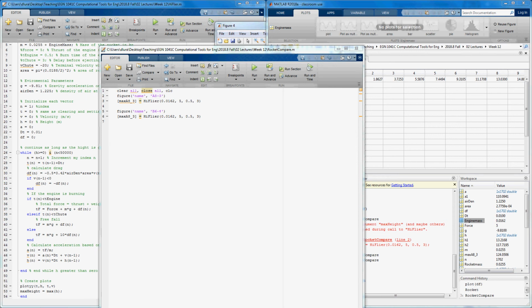So the B6-4 has a burn time of 0.8 and average thrust of, let's see, it's got a total impulse of 5. So it's going to be 5 divided by 0.8. And it's going to have a delay of 4 seconds. And it has a total weight of 20.1 grams. So 0.0201. Yes.